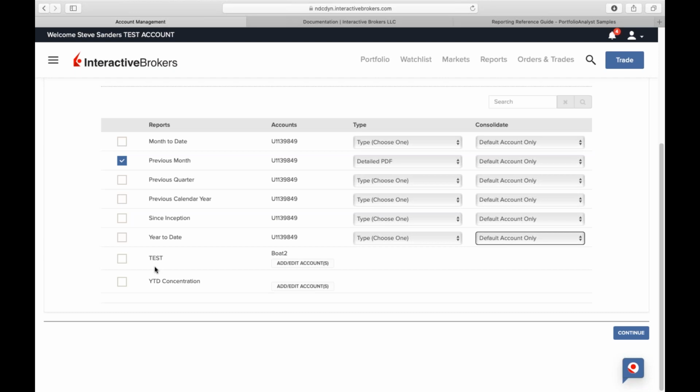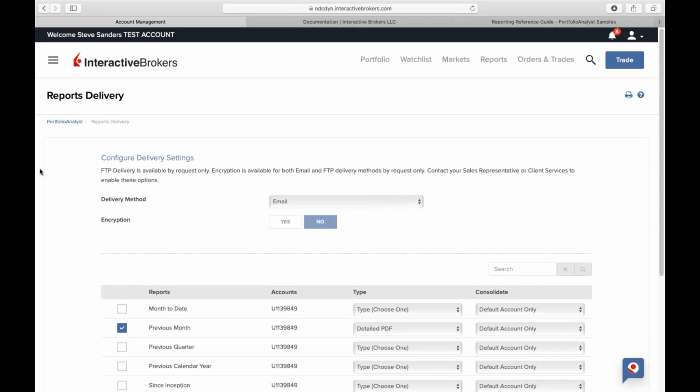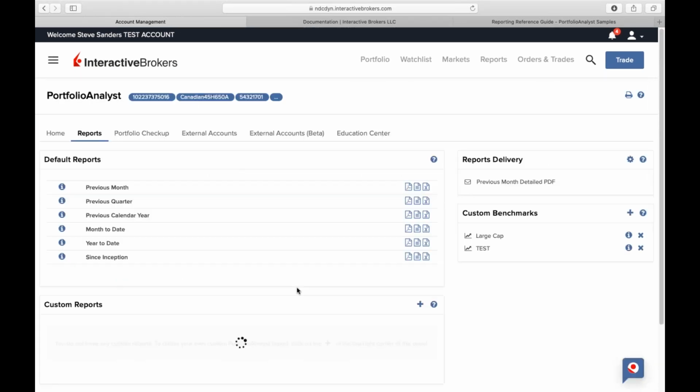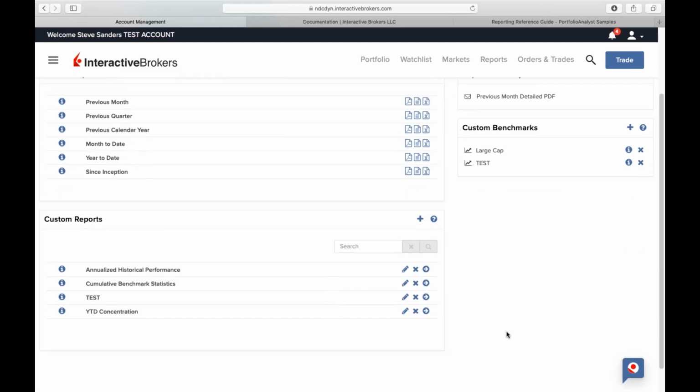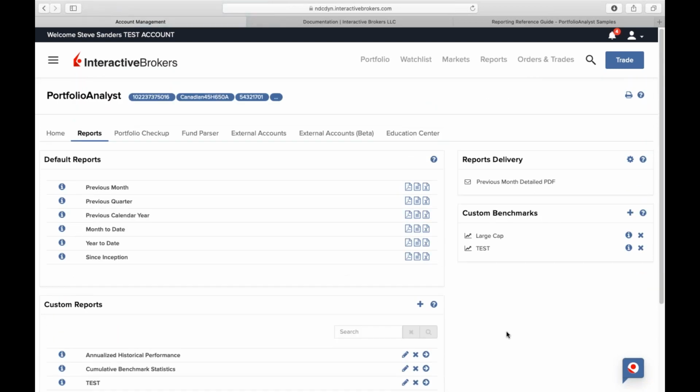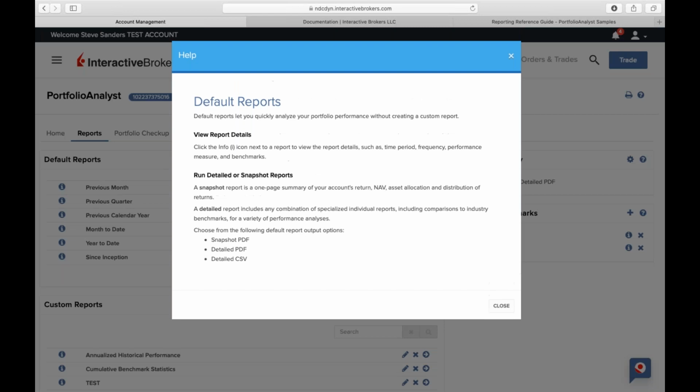So if you want to edit the type of the report, say you want to switch the report from CSV to PDF format, you would do so on that custom reports panel. So these are our delivery options. I'm going to go back to the breadcrumbs and go back to our reports page. And again, like you'll see throughout PortfolioAnalyst, we have help text available, so if you have any questions, this should help.